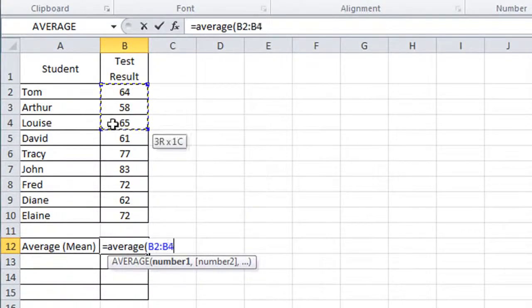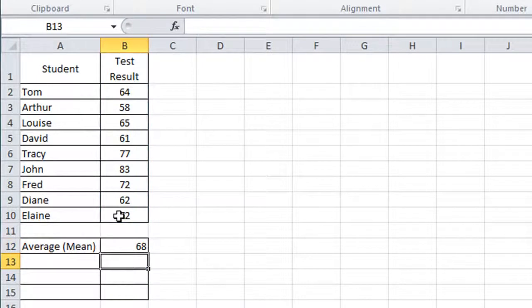Open the bracket there, just click and drag down to select my values, close parentheses, press enter, and it tells me that the average score for those students is 68.